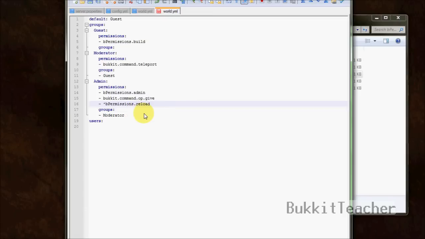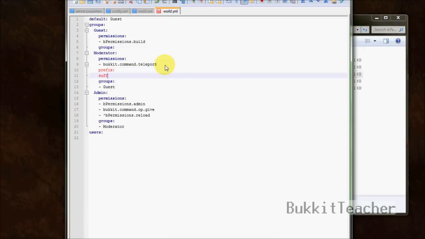All right. Now I'm going to show you how to use prefixes and suffixes in bPermissions. Like other plugins, like PermissionsEx, they use a label called prefix, like this. Ignore the red for a moment. They'll have another label that says prefix, and they'll have another one that says suffix, like PermissionsEx. But with bPermissions, you just use a permission node. So let's do this.